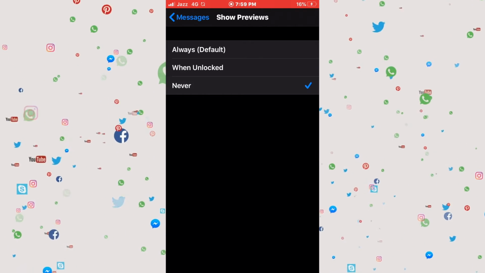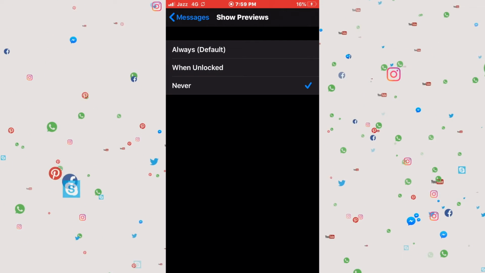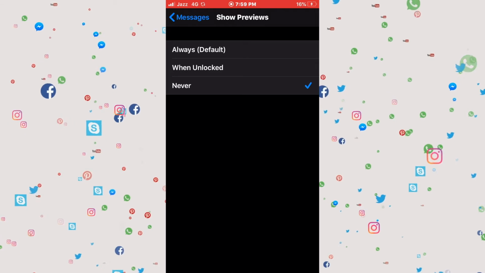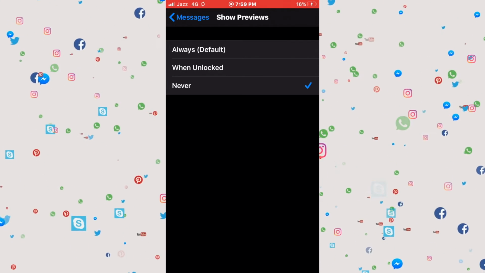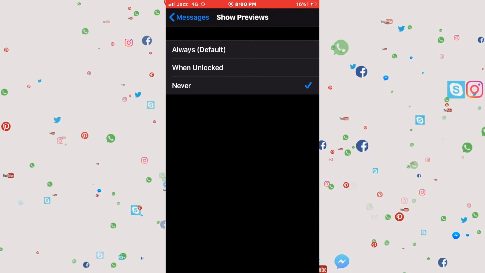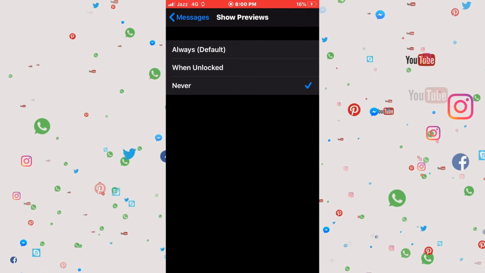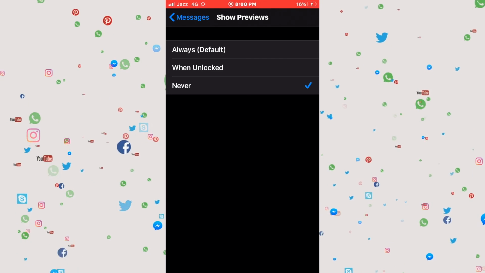And in Never, you would never see any messages on this upper bar, whether your screen is locked or unlocked. So when you're receiving a message, nobody is going to see it in the first place. I'll leave it as Never, because that's the right option. When somebody privately texts you, you don't want anybody to see it, or to open your computer, laptop or mobile and see it.